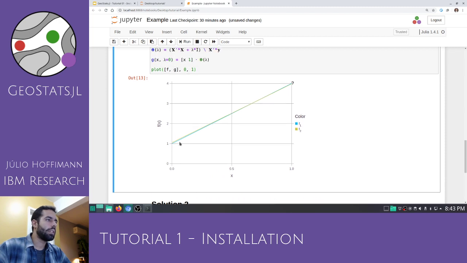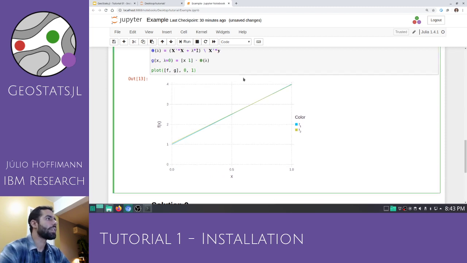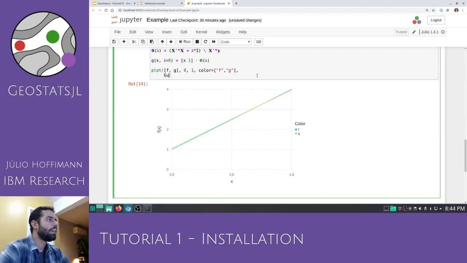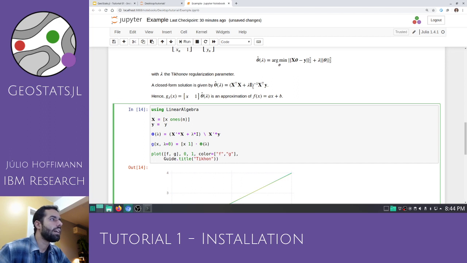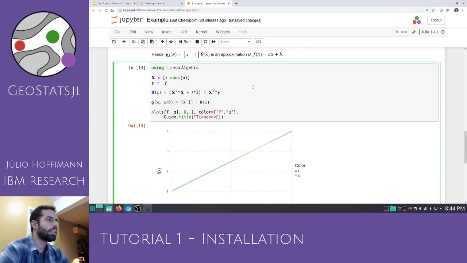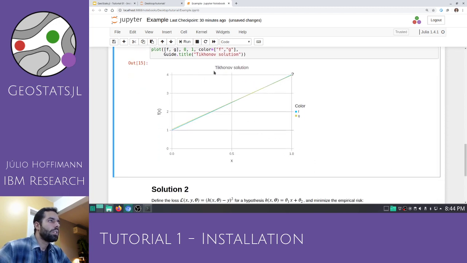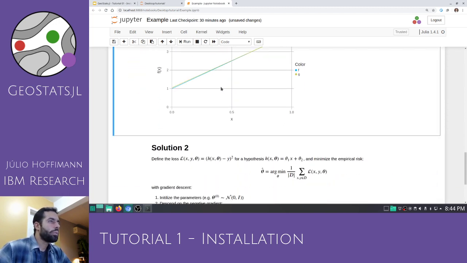And here you see that indeed, let me give it also some labels. I can say that the color is f and g. So you can hide the g, so that's the true function, and we learned the function g, which is pretty close. I can also give some title so that we keep that as the Tikhonov solution. So that's the solution. Now we can move, for example, to another solution.